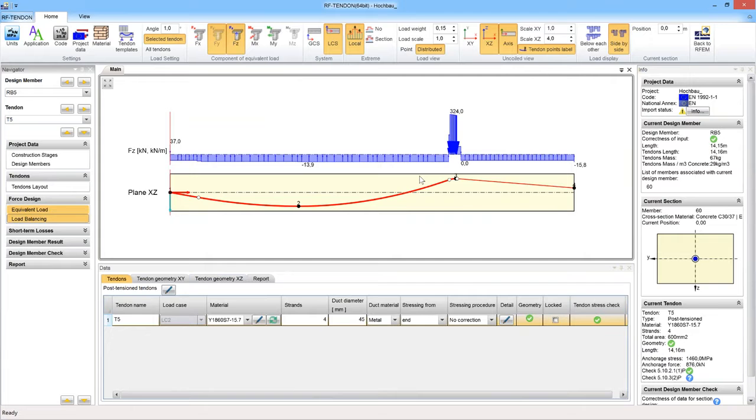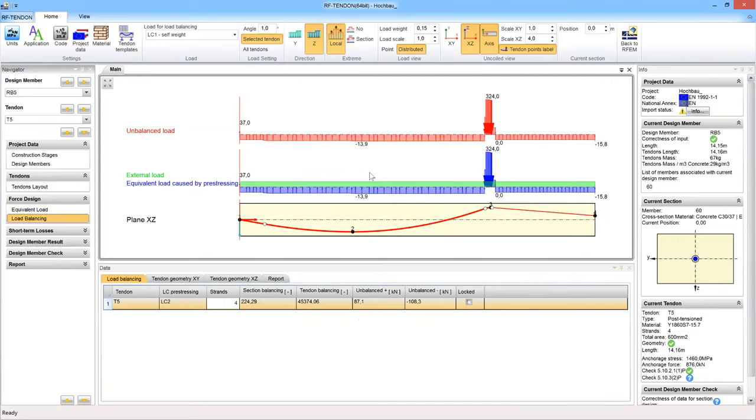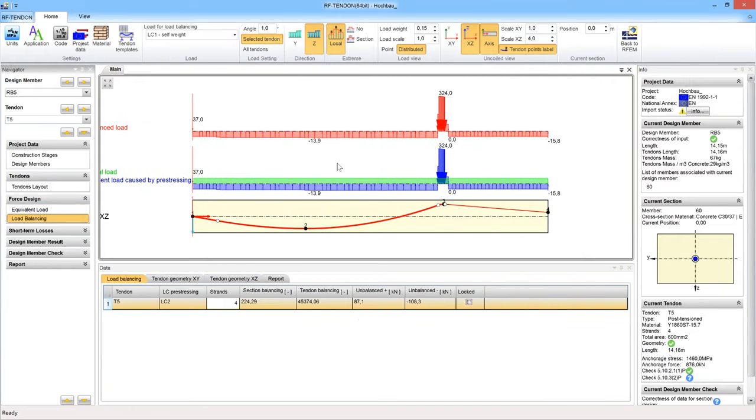In some cases, for example, in 1D elements, you can also use the functionality of load balancing for the design of tendon force. As we now have the slab, there is no direct load, I mean load per meter. We have load per square meter only, so the functionality cannot be shown here.